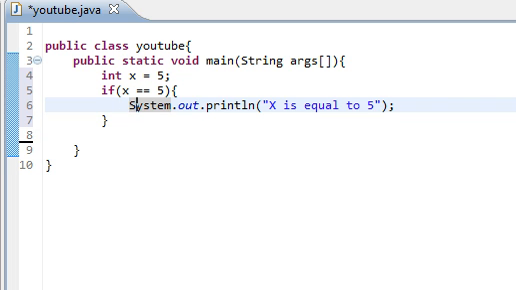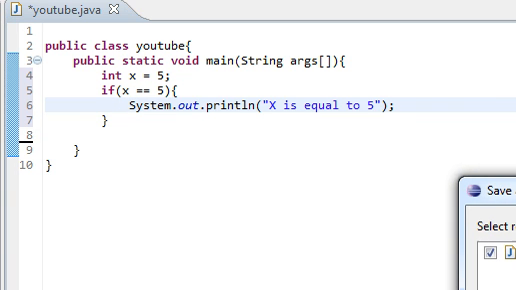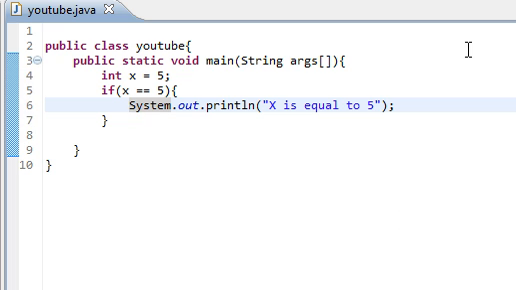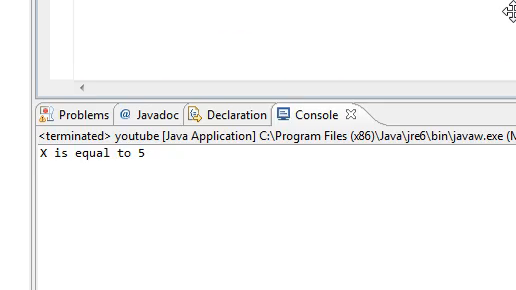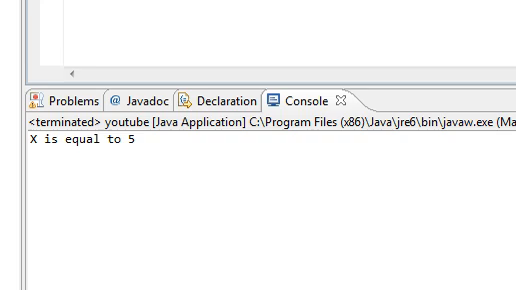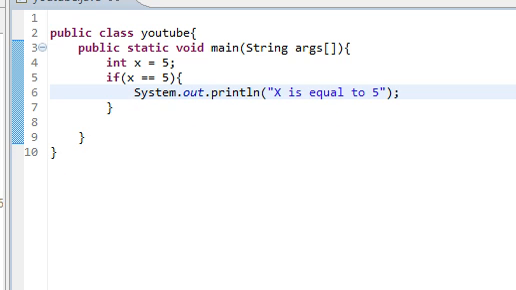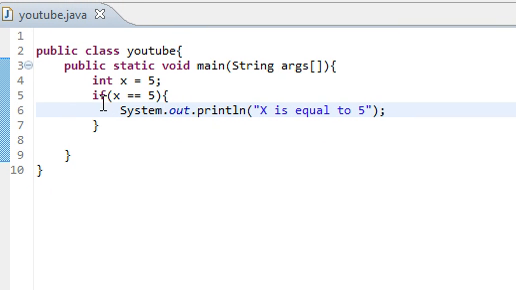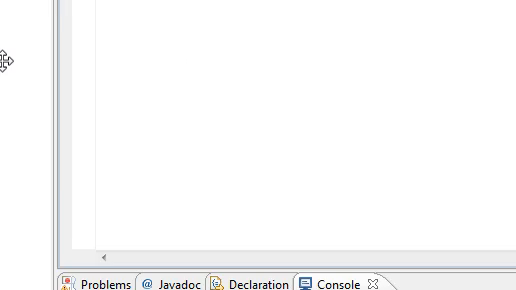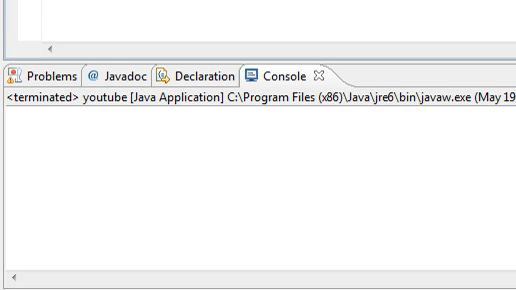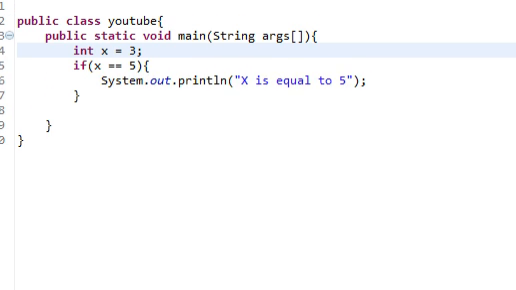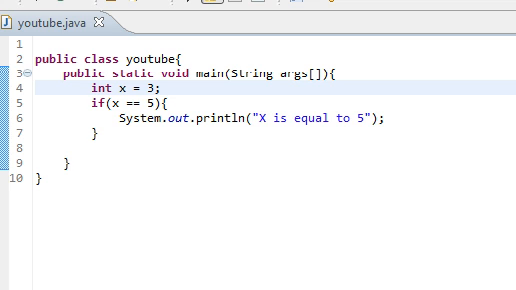And here I'll show you our little output. Save. Okay, we go down here and it says x is equal to 5. We go back up and we see that's what we wanted it to say. Now if we change x to, let's say, 3, save that, play, and go down here, we see that we get nothing, and that's what we should expect because we didn't tell it what to do if x wasn't equal to 5.